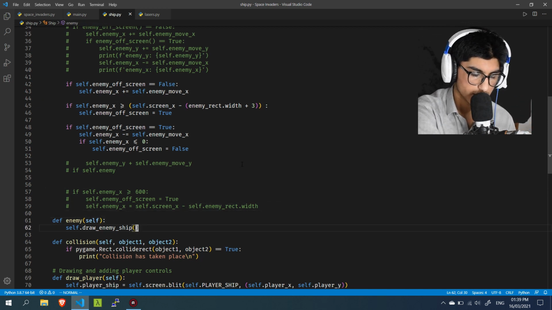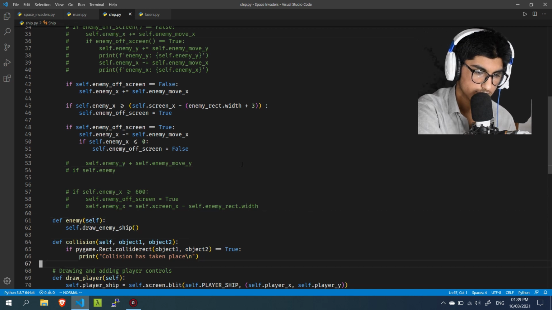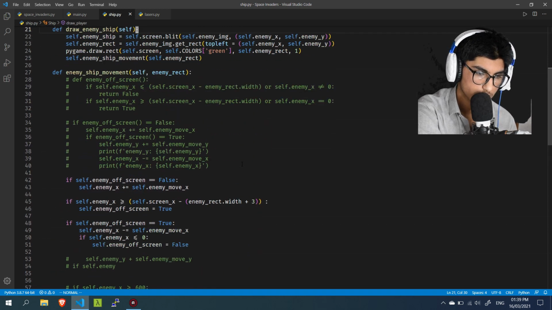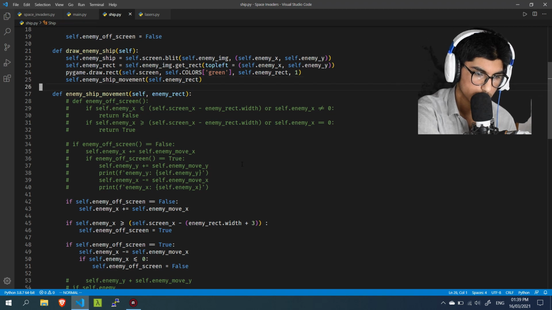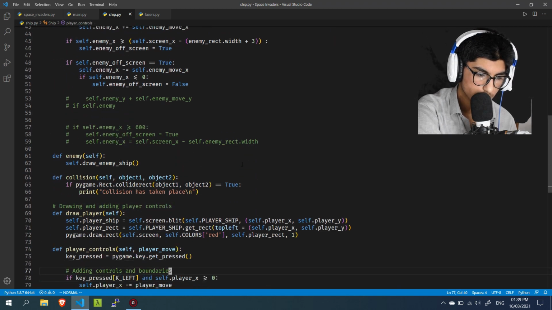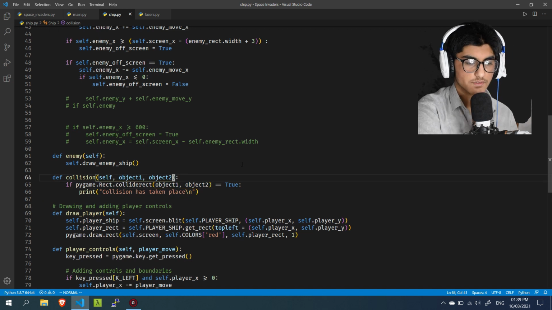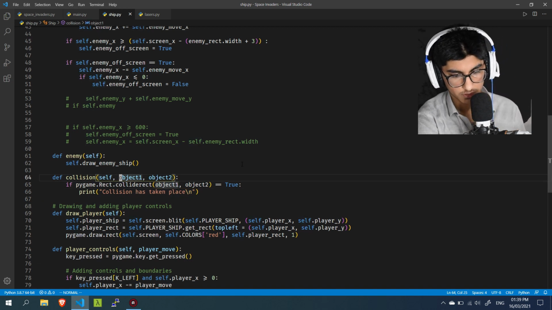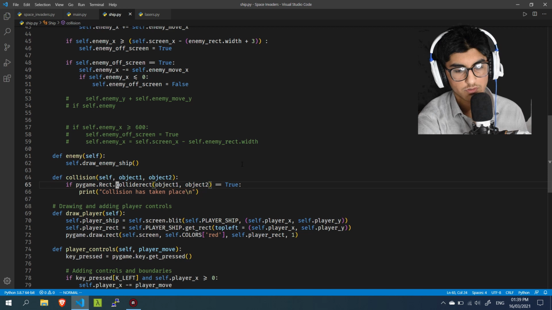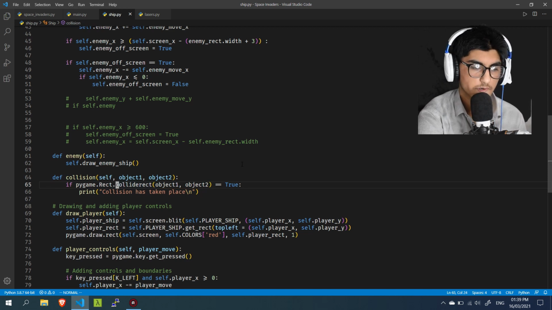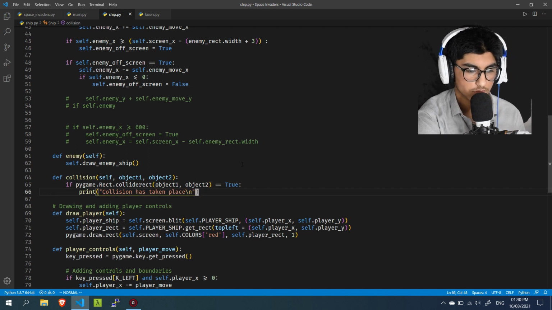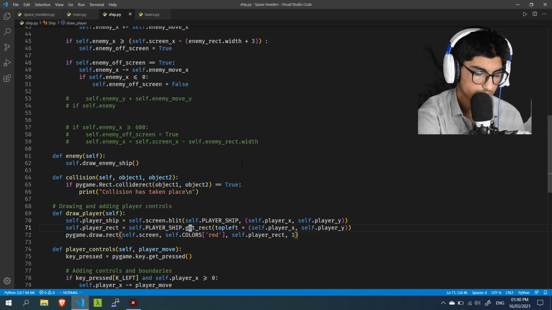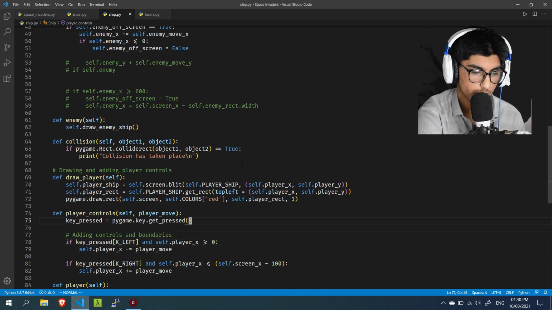Then I'm just drawing this enemy method here, so just calling this other method here, draw the enemy, and then I'm calling this enemy draw ship movement here. And then as well as this, this is how I checked for collisions. So there's going to be 2 objects which are colliding. So pygame.rect.colliderect, that's why I'm using a rectangle, so I can just check if both the rectangles are colliding. And if that's true, that's going to print out collision has taken place and make a new line. I'm drawing the player using those 3 methods, and then I'm also making the player have a rectangle and drawing the rectangle of the player along with the player.